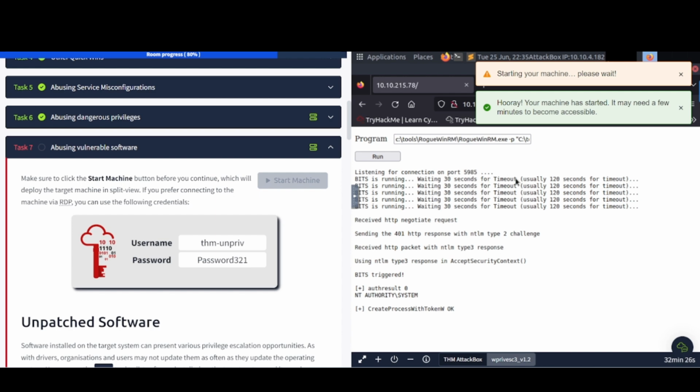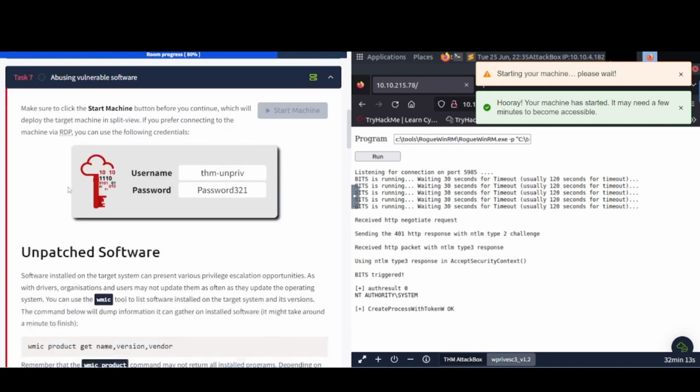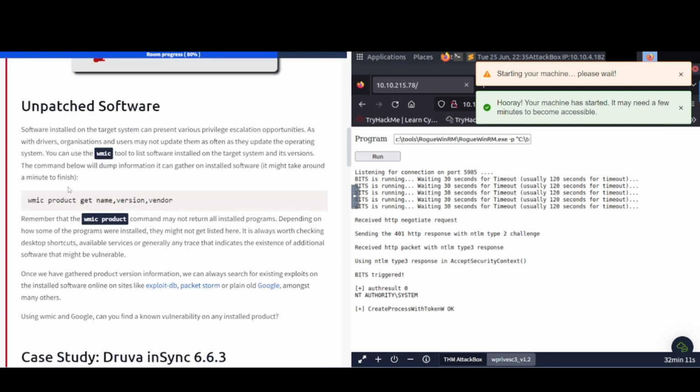Okay, it looks like it finally went through after about 10 minutes or so. And this is what it looks like here. All right, so it was successful. Now we're going to continue on with task number 7. I've already started up this machine for task number 7. Let's go ahead and read through some of this here.